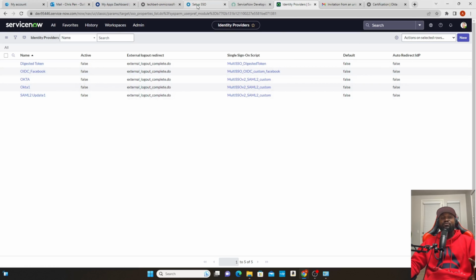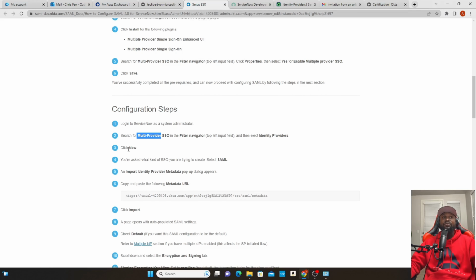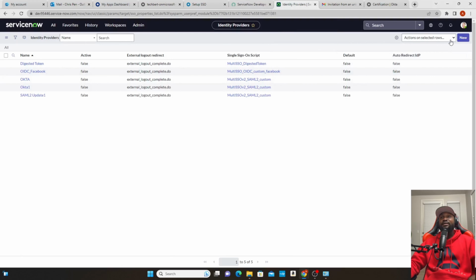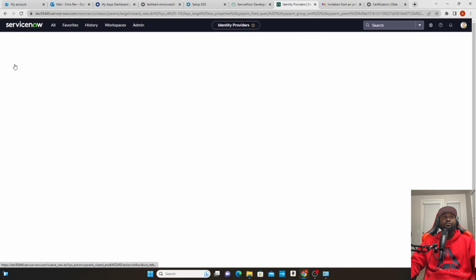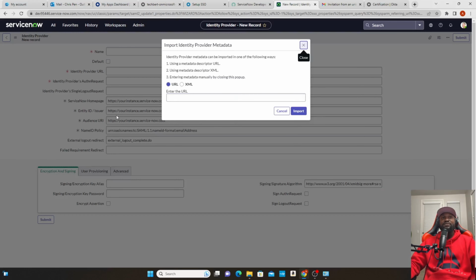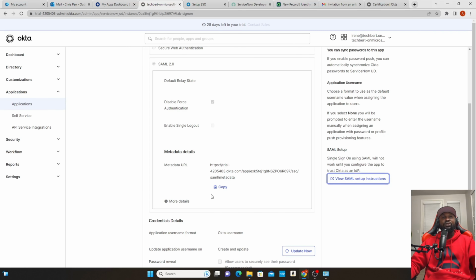So now let me take you back so that it can also help you. It says that when you click on new, you are asked what kind of SSO you are trying to create. So you can just go back here and click on the right, click on new. It is going to ask you what kind of SSO you are trying to create. So you are going to select SAML. Perfect. So now you see that here it's asking you to enter the URL, that is, import identity provider metadata. The metadata is here in the Okta. So you are going to copy this.